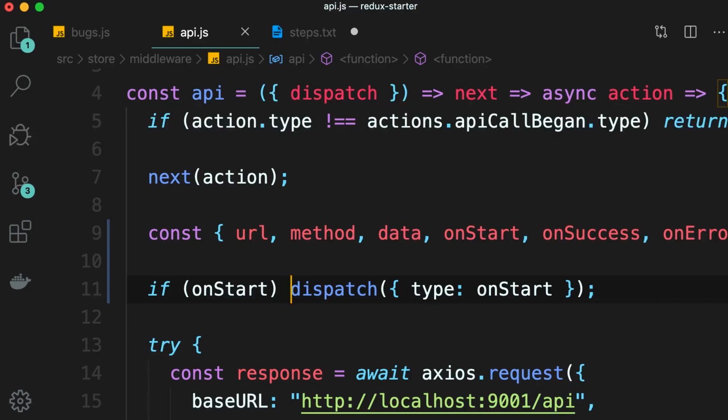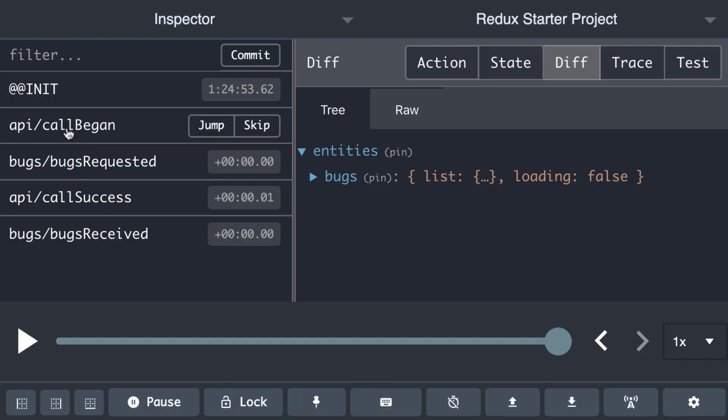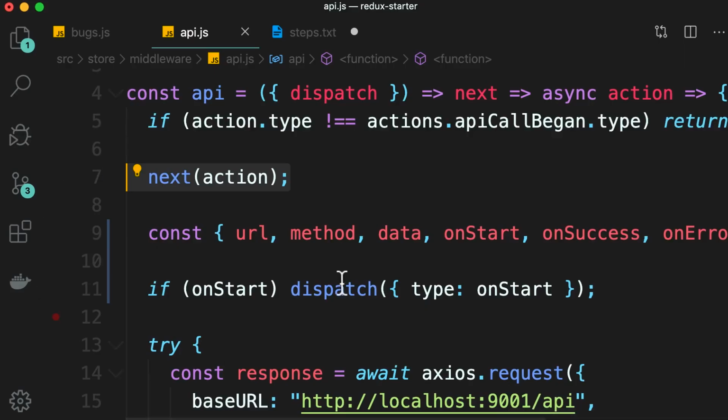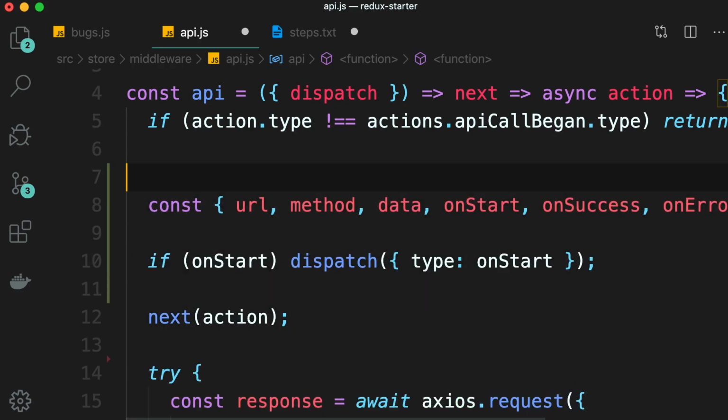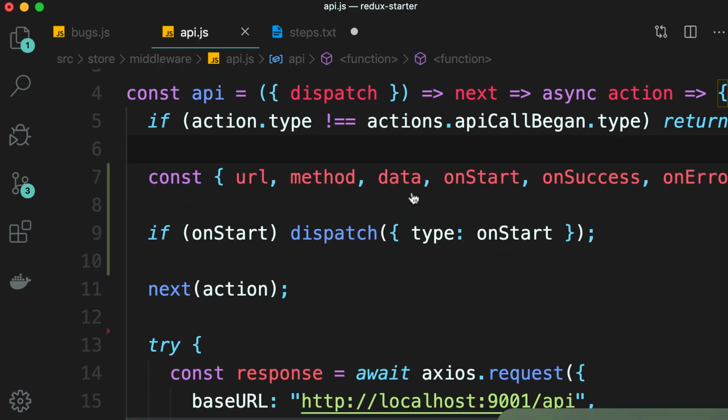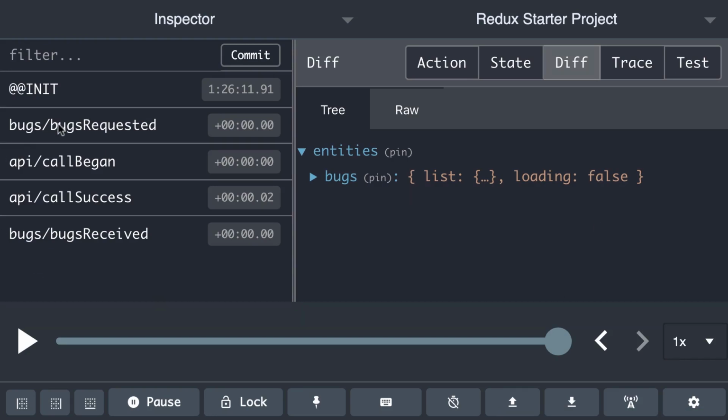Back to our middleware. Earlier, I told you that by calling the next function, we allow this action to appear in Redux DevTools, API call began. So to change the order of these 2 actions, we have to call the next function after dispatching this action. So I'm going to bring next down like this. Save the changes. Take a look. Bugs requested, API call began, API call success, and bugs received. Beautiful.